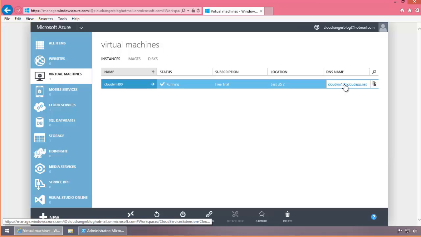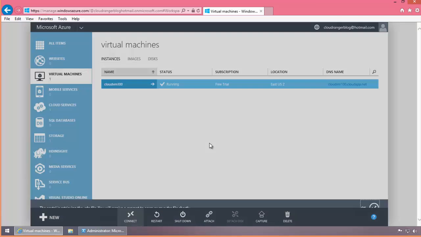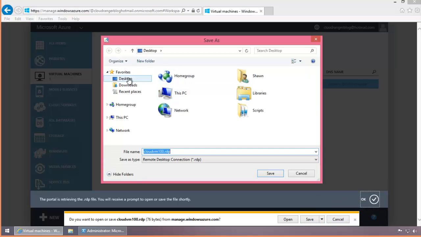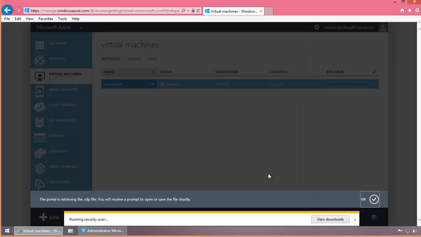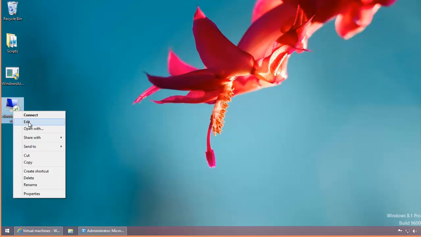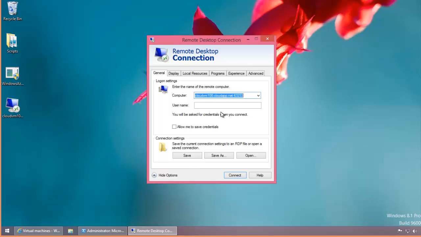So if we go right now to connect and click on that, you'll see that it's trying to download an RDP file with all the information for you. So let's go ahead and save that on the desktop. And we will go through the RDP file to show what information does it have. So let's minimize that and edit this RDP. As you can see, it already has entered this information for you.